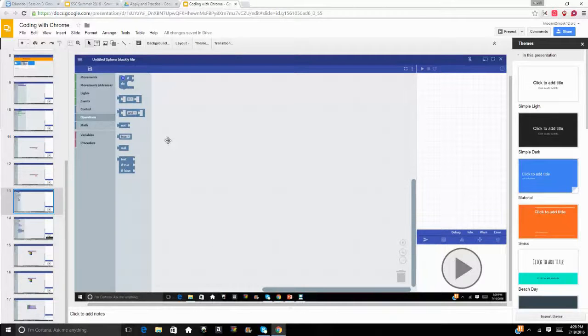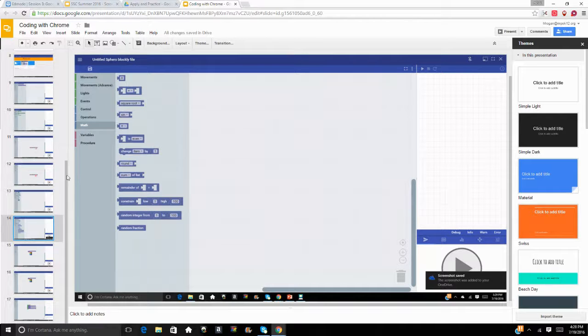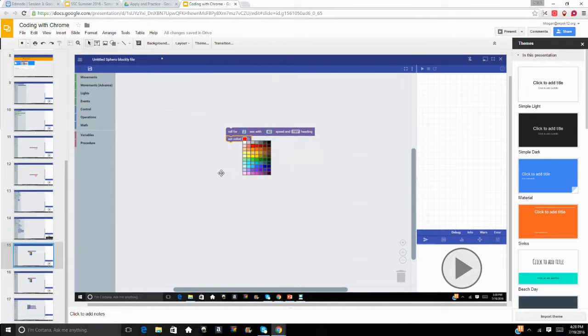Now, there are more advanced operations, maybe for the upper grades. If it does this, then that, and different functions. And additionally, there are math equations. Obviously, in fourth grade, we don't do pi or sine or the square root, but this might be for the upper grades. The other thing about Spheros is that they can change color.